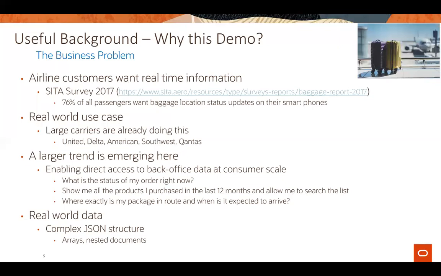And I think it's a result of this SITA survey, which is a company that focuses on technology in the airline industry. And in 2017, their survey indicated that 76% of all consumers taking flights wanted a way to get real-time updates on their bags as they travel through the journey. All right, and everybody's got access to an app on their smartphone, and they're connected.